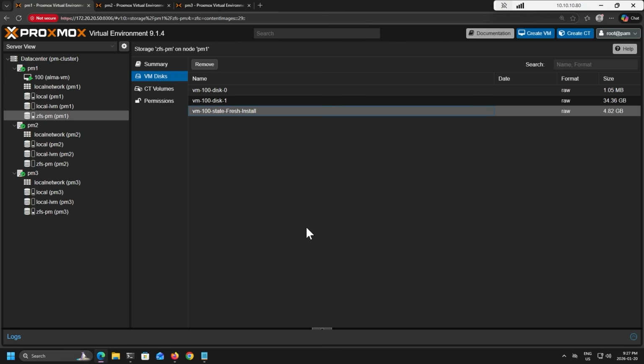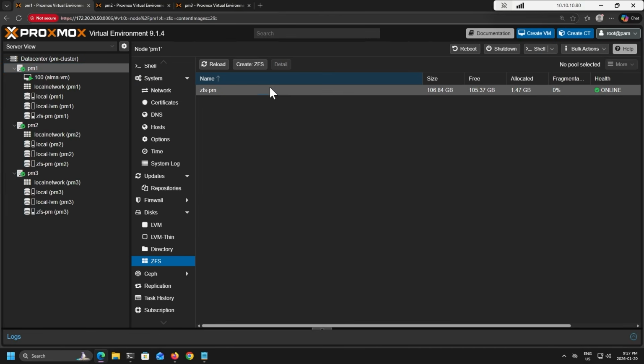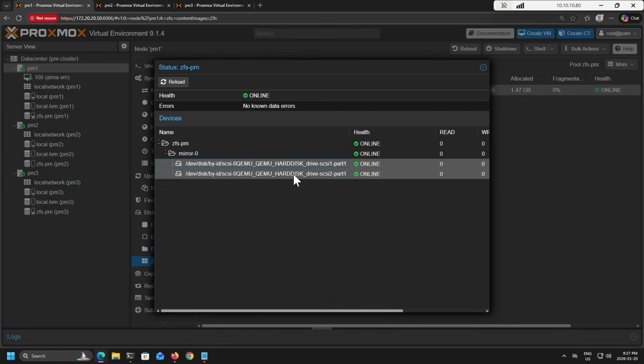Now, currently my two disks are being used in a mirror RAID configuration. I can click on PM1, then I can go to ZFS, click on my ZFS storage, and then click on details. And here we can see my ZFS pool. Below that is the mirror RAID configuration, and below the configuration, we can see the disks that are being used.